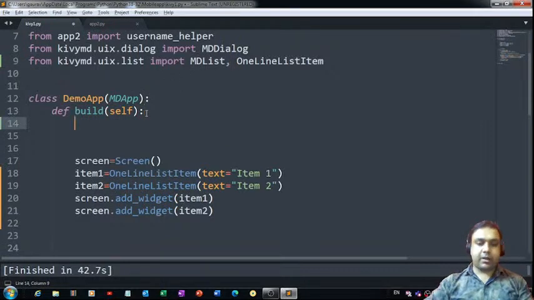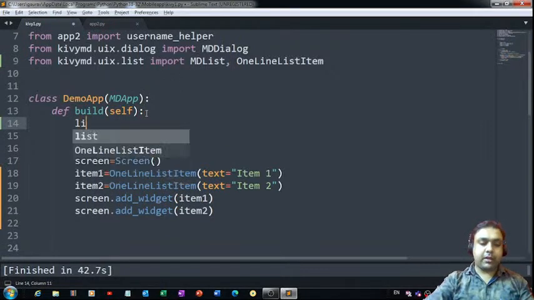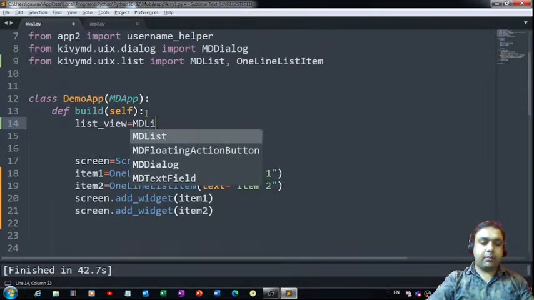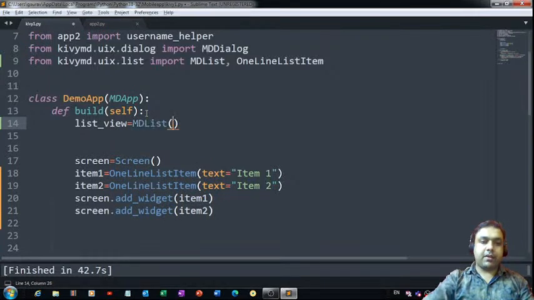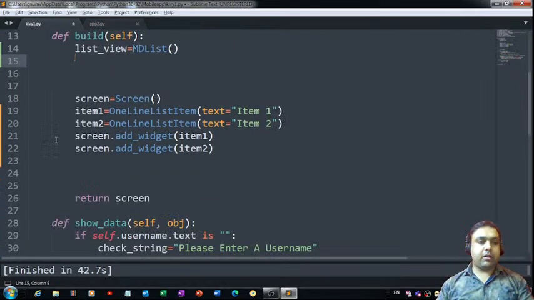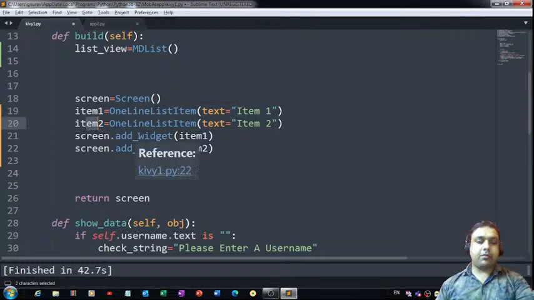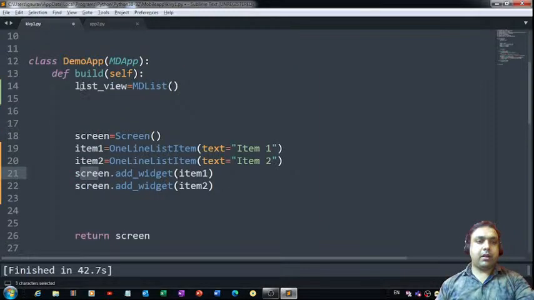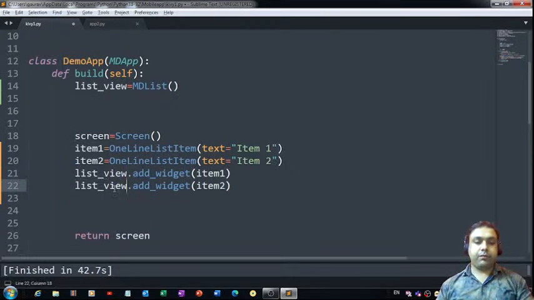Let me just come down in this function and let's first have a variable with the name list_view. In this, I am going to make use of this MDList function, right? And as you know very well, in item1 we have the first item saved, and in item2 we have the second item saved. Now, instead of saving it directly to the widget of the screen, we are going to save it in this MDList. So we can simply replace these screens with list_view, right?